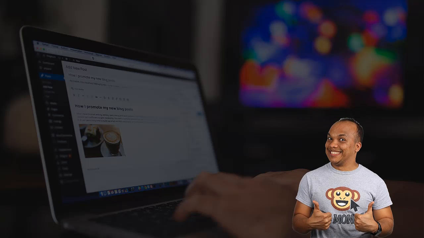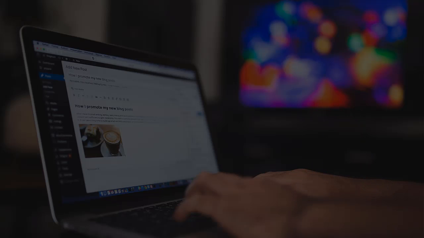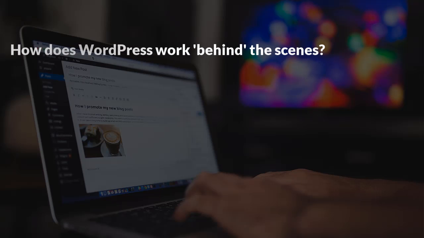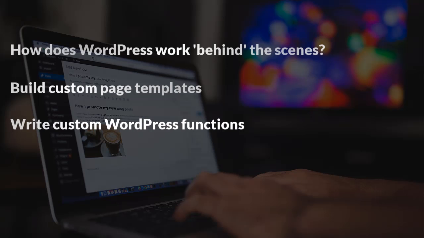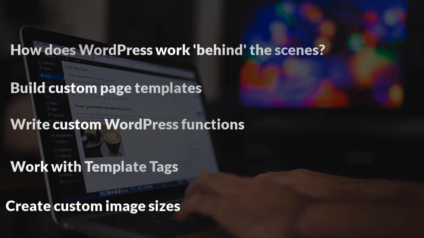It's actually a mini course designed to teach you some real WordPress development skills. So if you're interested in learning how to become a WordPress developer, this course is going to be perfect for you, because coming up, you're going to learn exactly how WordPress works behind the scenes. You will learn how to build your own custom page templates, write your own custom WordPress functions, work with WordPress template tags, create custom image sizes, and so much more. So you're going to learn some really cool WordPress development skills.